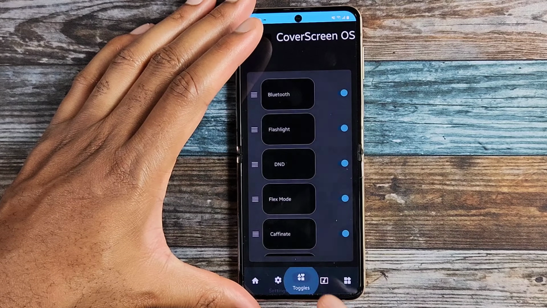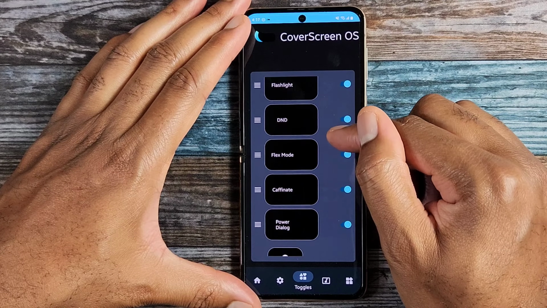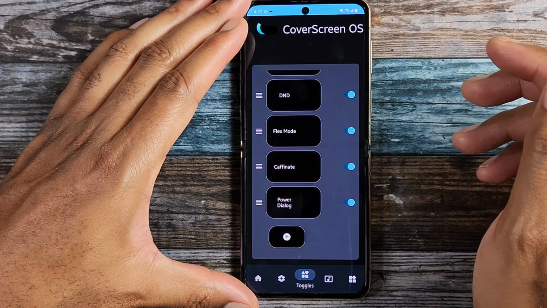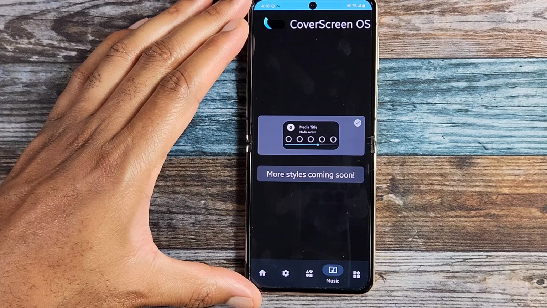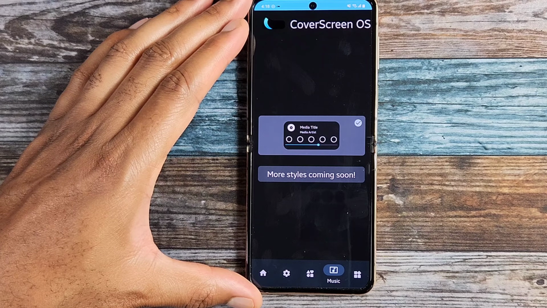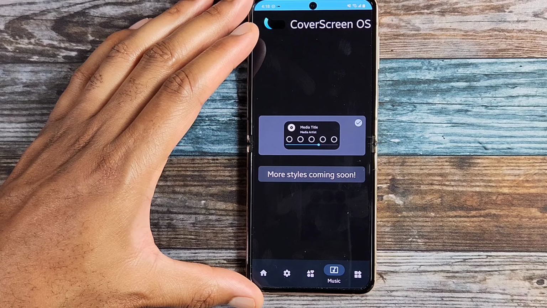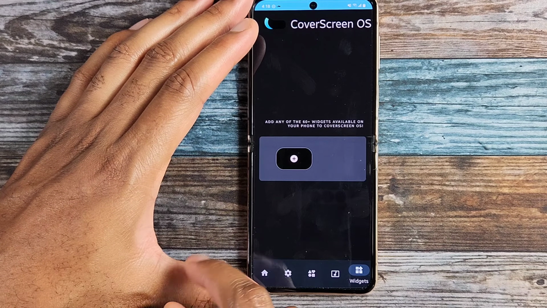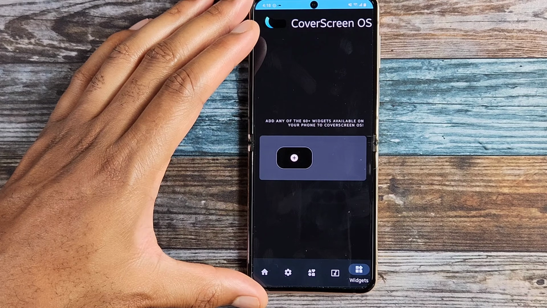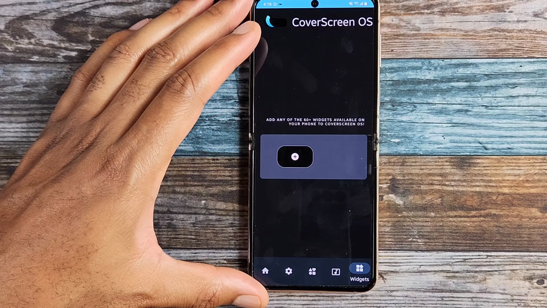On the next tab here, which is the toggles, you get to customize the toggles you have up in the notification bar, and we will go over where those are in the navigation portion of this video. The next option over is where you can customize your media tile here, and as it stands right now, there is only one style with more styles coming soon. The last screen over here allows you to customize and add widgets directly to that cover screen display, and we will also go over that.